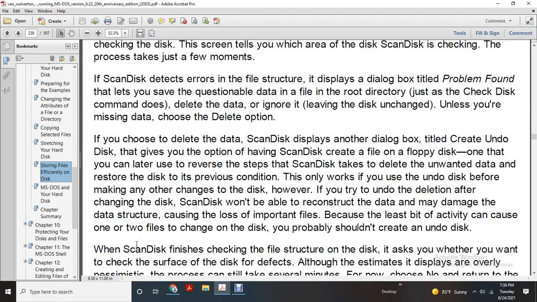If you delete the data, ScanDisk displays another dialog box asking whether you want to create an undo disk. I'll have ScanDisk create a file on the floppy disk, one that you can later use to reverse the step that ScanDisk takes and restore the disk to its previous condition. This only works if you undo before making any other change to the disk.